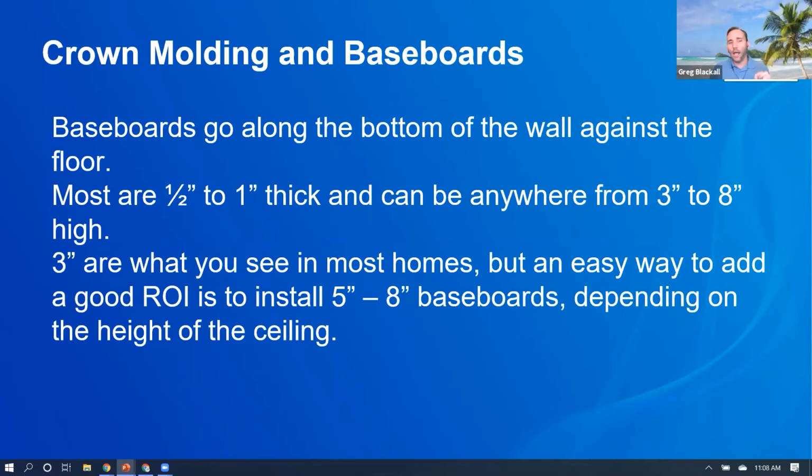Most are 1/2 to 1 inch thick and can be anywhere from 3 inches to 8 inches tall. Your standard baseboards are typically 3 to 3.5 inches. When you start going into the 5-inch or the 7-inch or the 8-inch baseboards, those are going to be very, very tall. You're going to find those typically in higher valued homes. At least that's the perception. So those 3-inch baseboards are what you see.